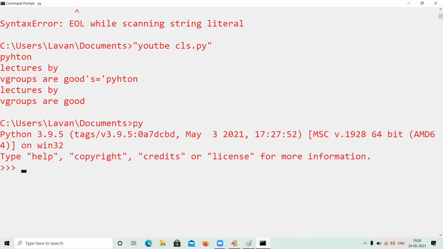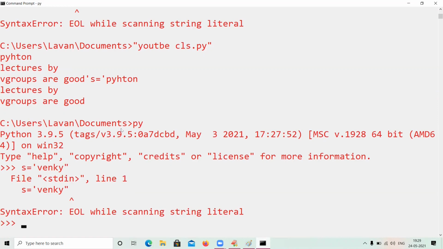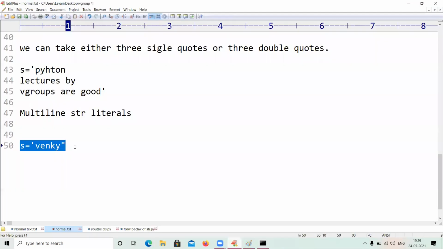Let me enter into the Python shell. Here I will take s equal to single quote Venki, and I will close it with a double quote. Now, if you observe, we are getting a syntax error. At the end of the line, we are getting an error. So this is not valid. Now, which type is recommended?